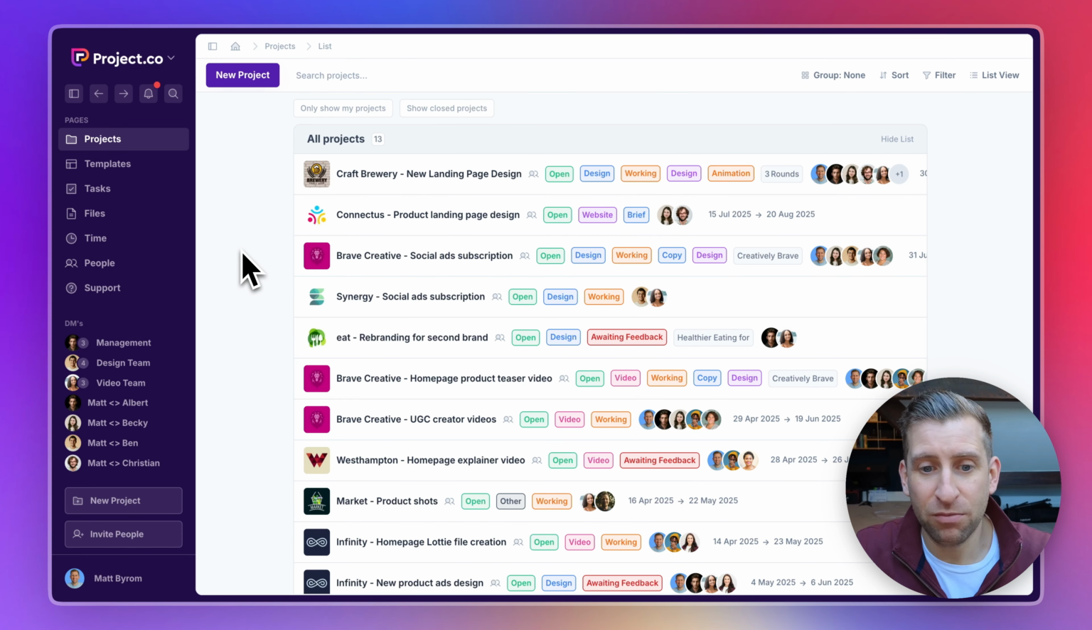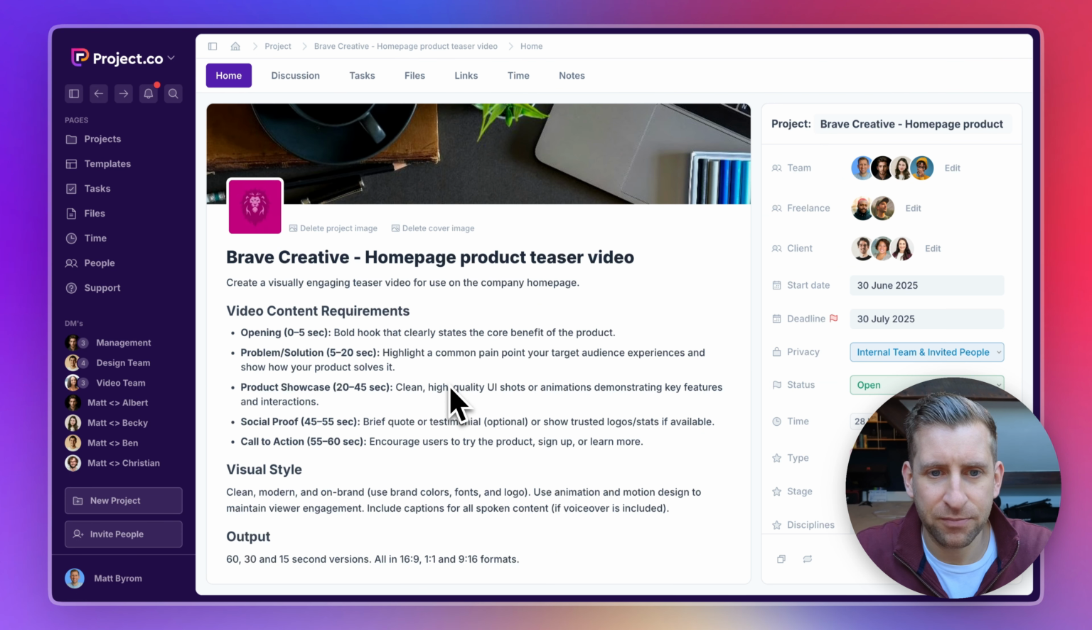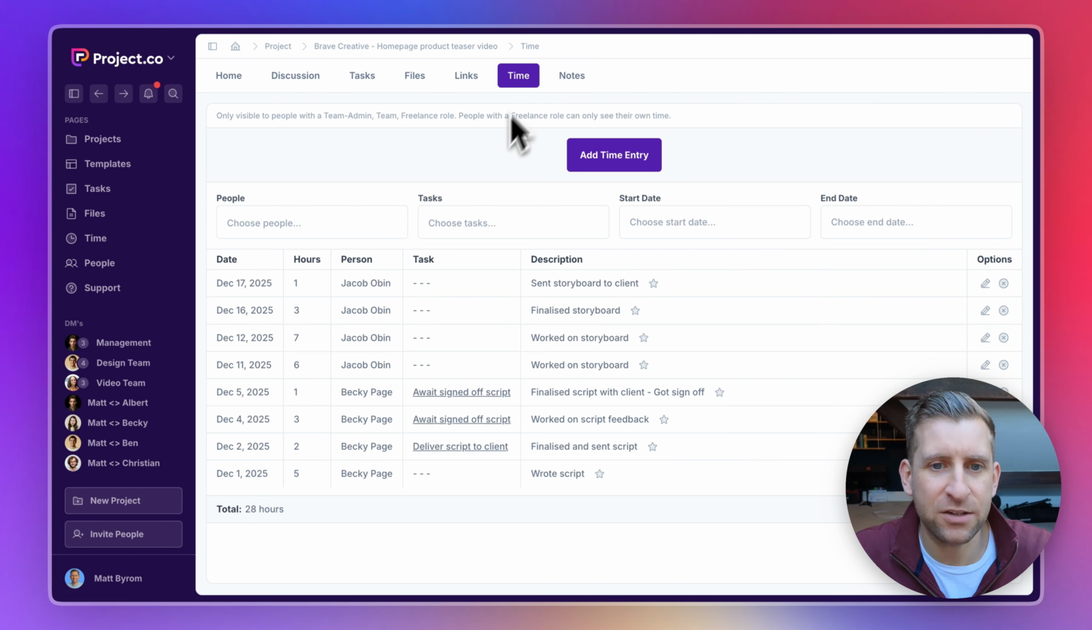Okay, so we're on the main projects page. Let's start by diving into a project. And you can see up the top we've got a time tab, which takes us to the time page within this project. Okay, you can also see that we've got a range of time records already on this project. And here's the data you can see.